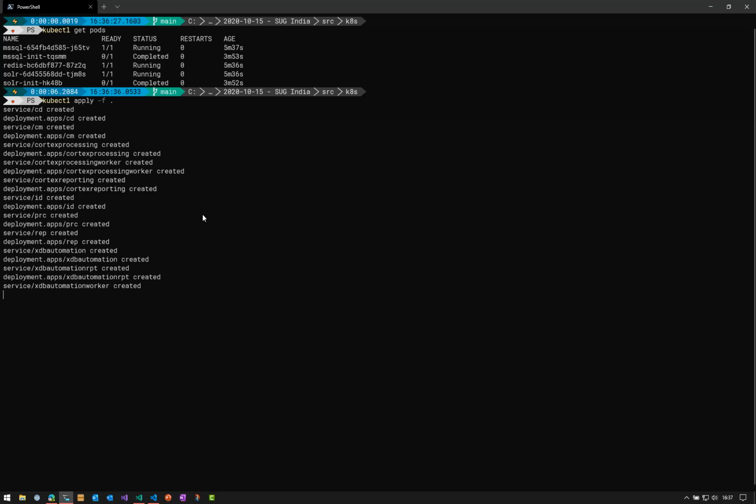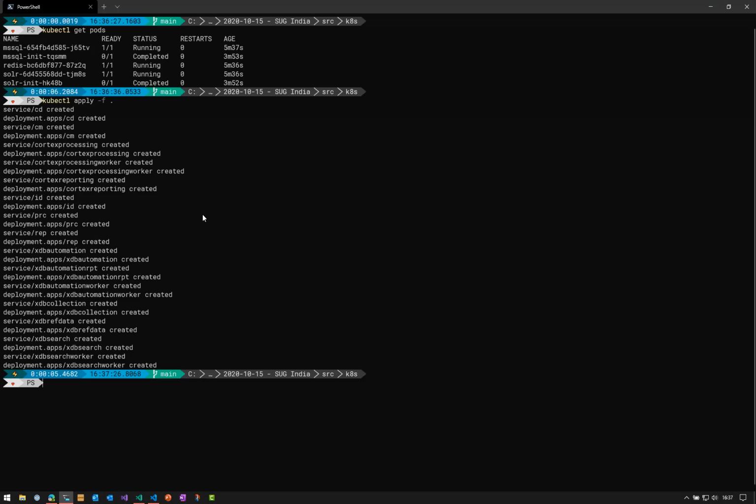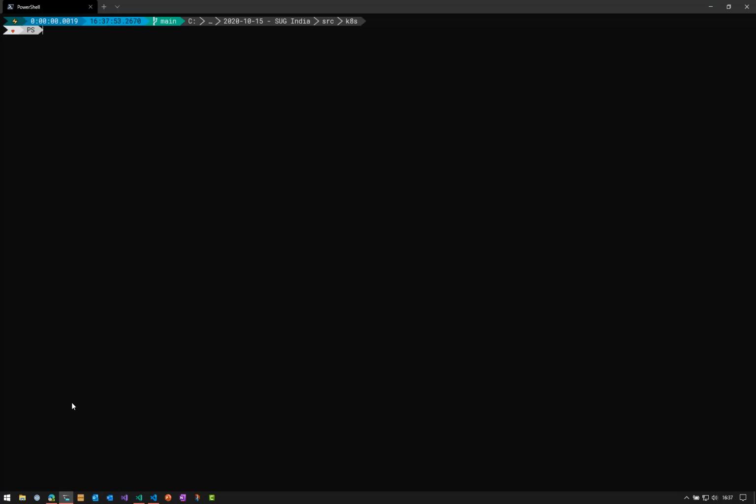Here we go. Okay. This is an XP1 instance. So there's quite a few roles involved. And we can start to look through them here. You can see we have our service for our CD and our deployment for our CD. We have our CM, Cortex, a few roles of Cortex, identity server. We've got processing, reporting. Then we've got all of our different xDB roles. Okay, this is going to start to put Kubernetes under a bit of work.